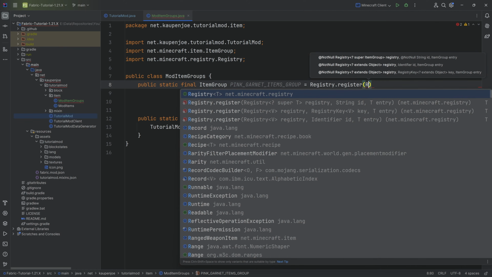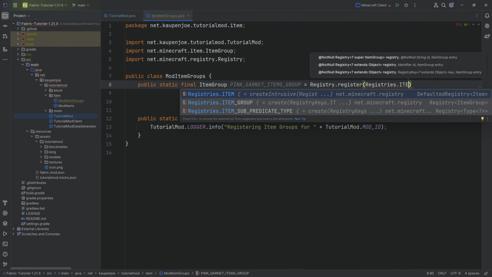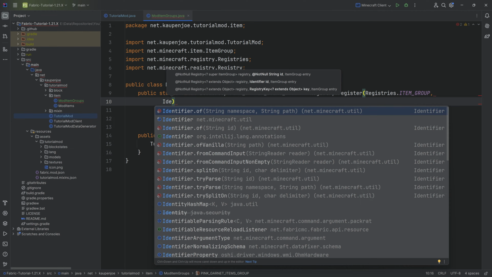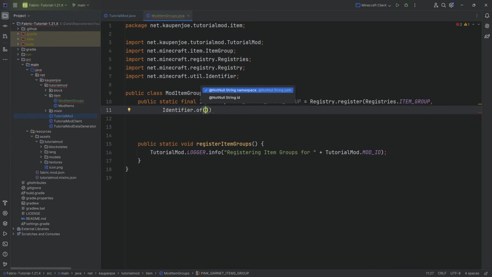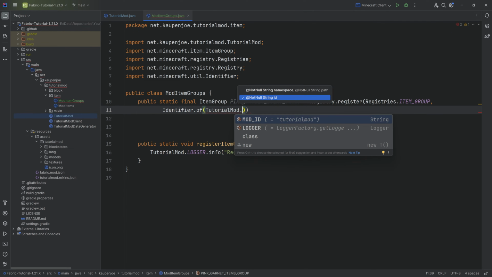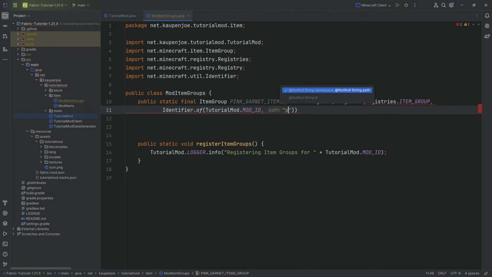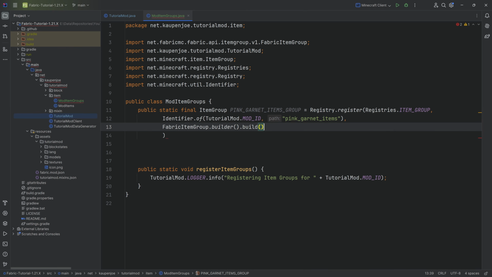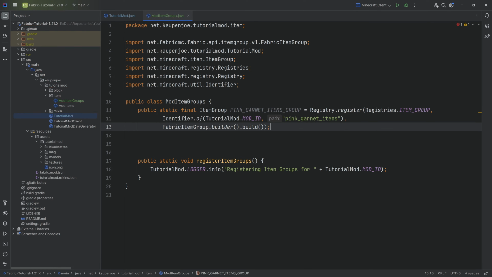Here we want to call the register method and then pass in Registries.ITEM_GROUP. Once again, tab to autocomplete it. And here we pass in an Identifier.of. Once again, it suggests this to us, so simply hit tab to autocomplete it. This is going to be the name. The name here is going to be TutorialMod.MOD_ID, and then the name is going to be pink_garnet_items. After the first closing parenthesis, we then make a FabricItemGroup.builder().build() and then end this with a semicolon.